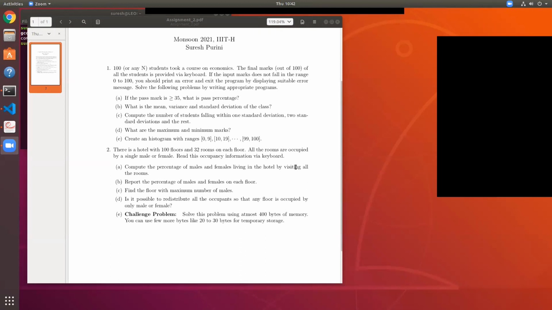There is this question: what kind of input to take? You take some input later when the OJ comes, and modify it so that it matches the required input. So there's a hotel with 100 floors, 32 rooms. All the rooms are occupied by a single male or female. Read this occupancy information. The first question I want you to think about is: this is hotel[100][32]. What is the data type of this?